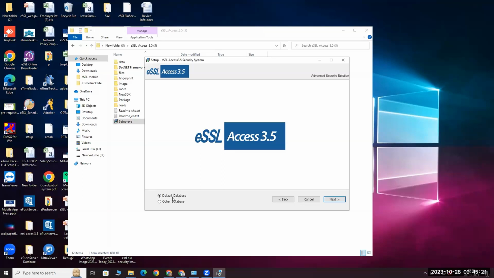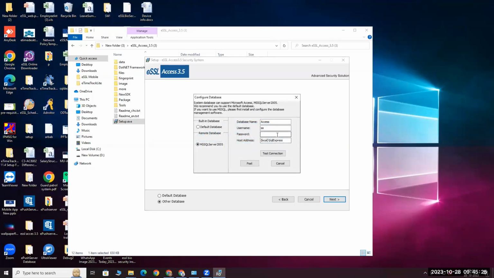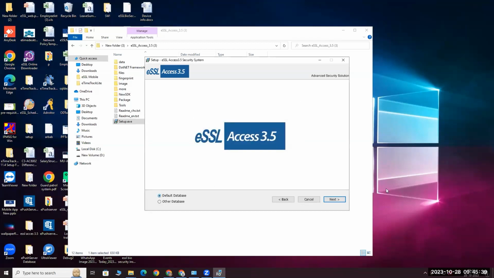It will ask for that DB. The default one will be MS Access and another one is SQL. If you want to connect with SQL, you can go with this and you can give the credentials here, which are the database name and user login details and the host address. Now I'm going with the default DB.